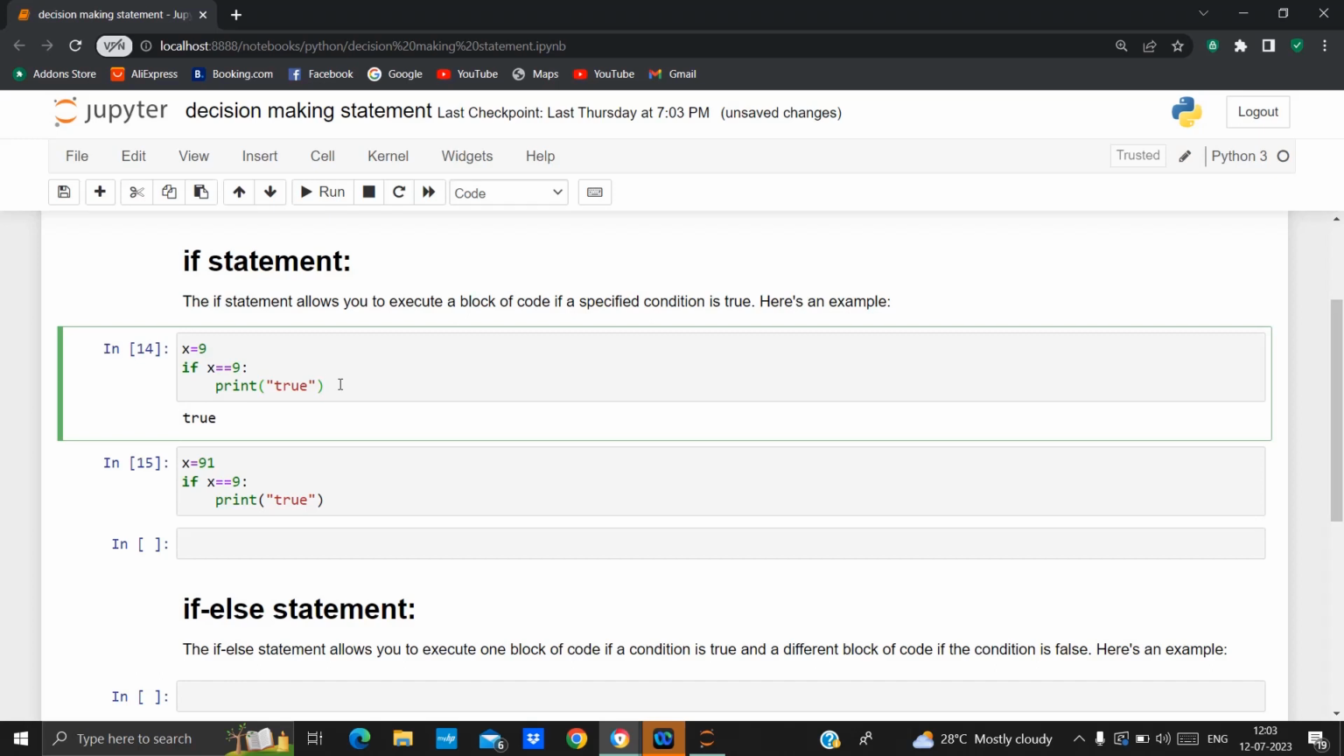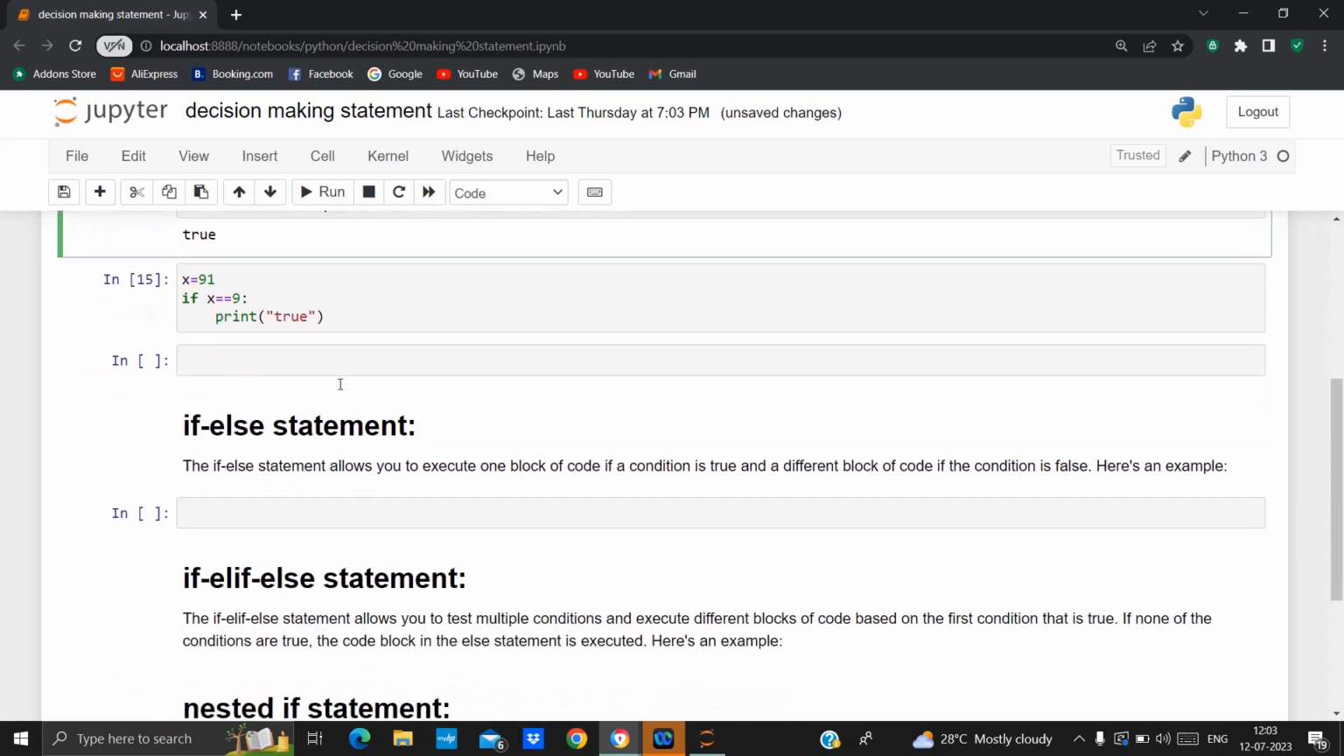Why do we use an if statement? If we have one condition, and we want that if the condition is true, then a block of code is executed. So it is all about the if statement. Let me go with our next statement, which is the if else statement.